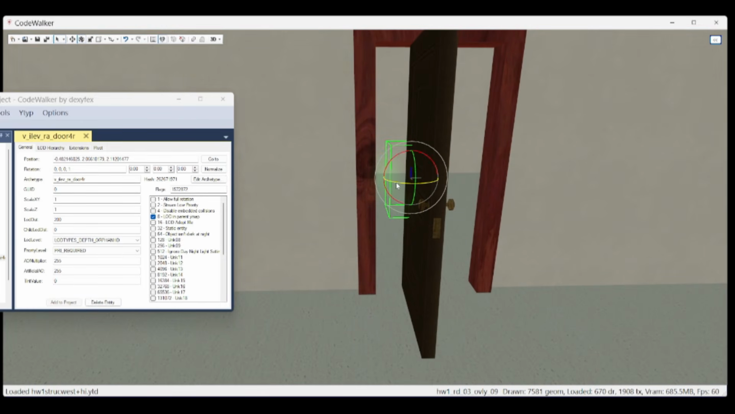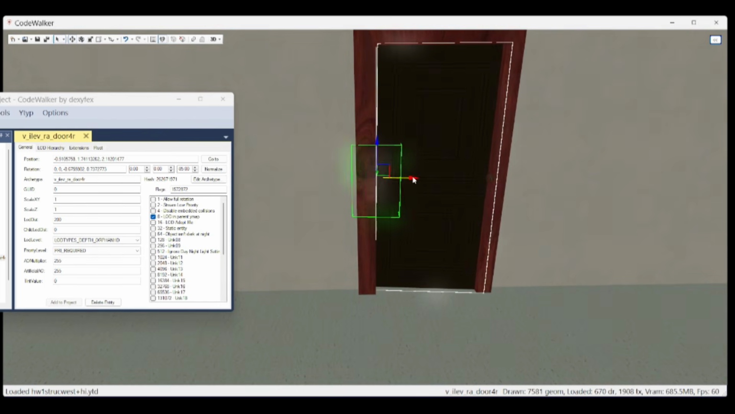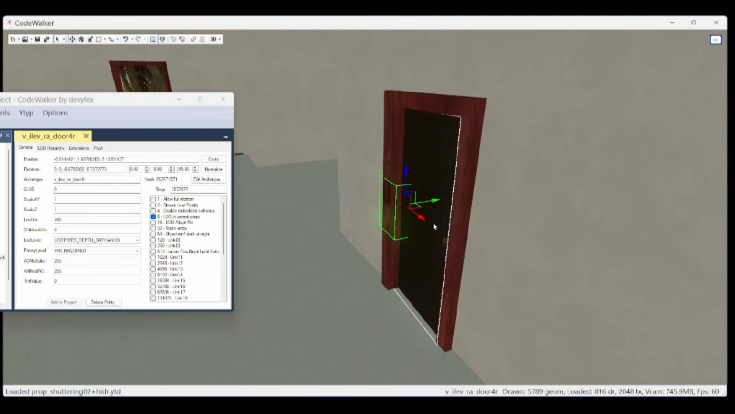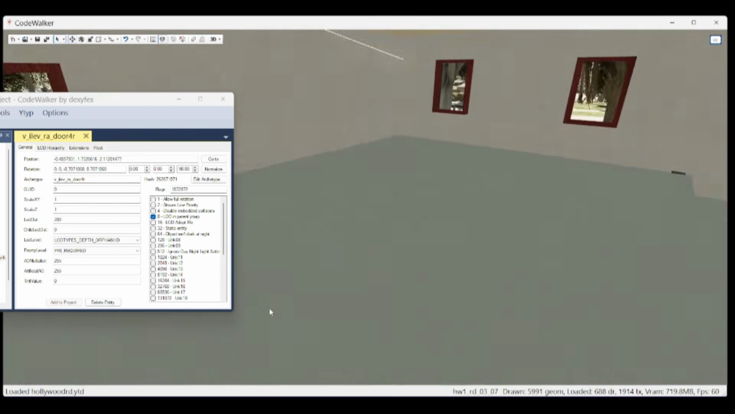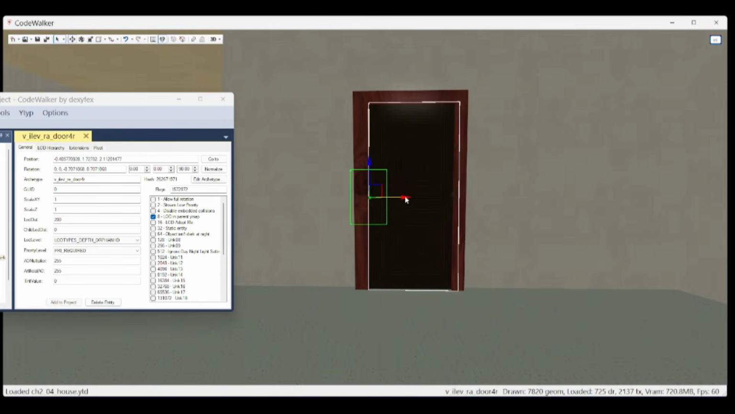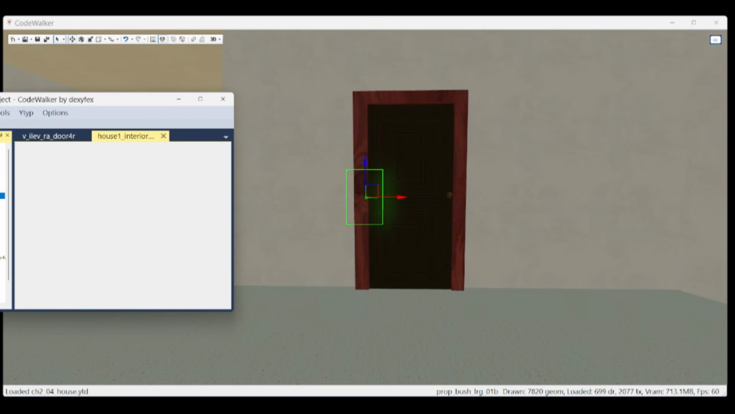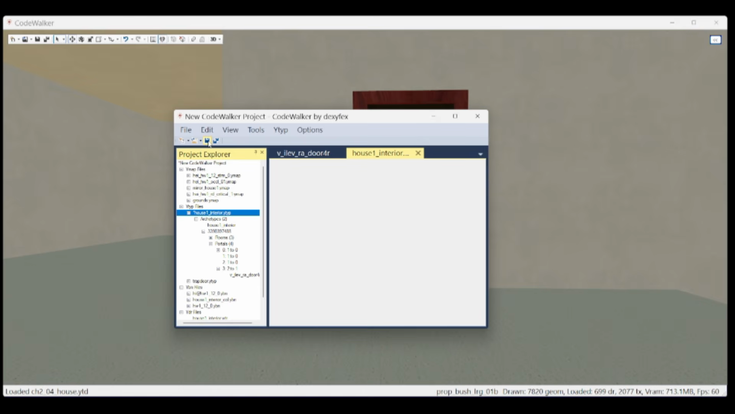I usually like to do the exact rotation. So let's see. Okay, so we got the door right there. So we're going to save that.